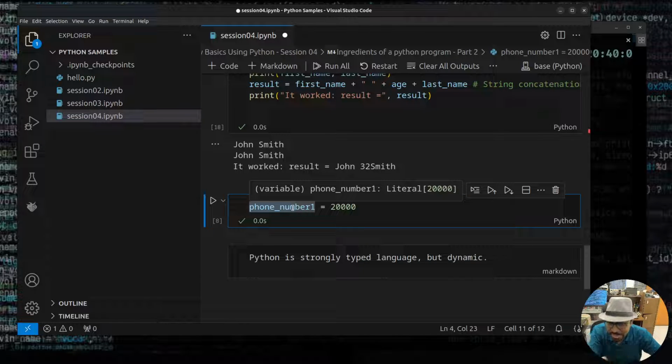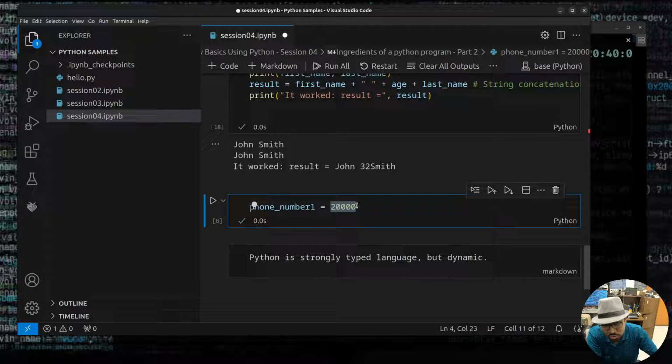So there's no declaration in Python. You don't say phone number is an integer, name is a string. You don't say that. You don't say what type an identifier or the variable is. The names that you see here, they don't have any types associated. The moment you assign values to them or assign the result of an expression to them, these variables just tag this object.